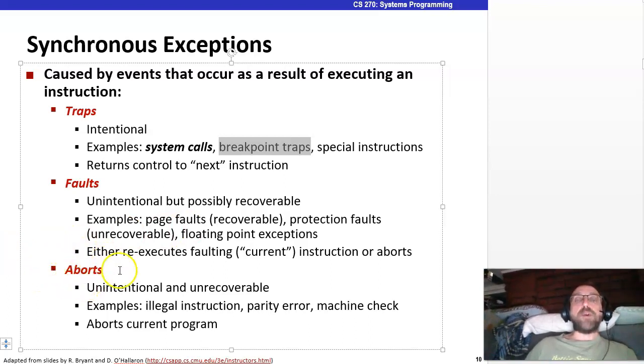The third and final kind of synchronous exception is an abort. This is something that was unintentional and there's no way we could possibly recover from it. For example, if I try to execute an illegal instruction, that most likely means that in my process I've transferred control, I've jumped to some region of memory that isn't actually supposed to be machine code at all. The bytes at that particular address don't form a correct instruction. If that happens, there's not much point in trying to keep going.